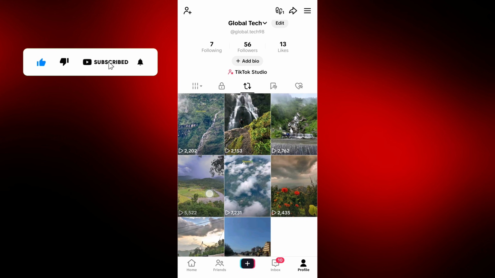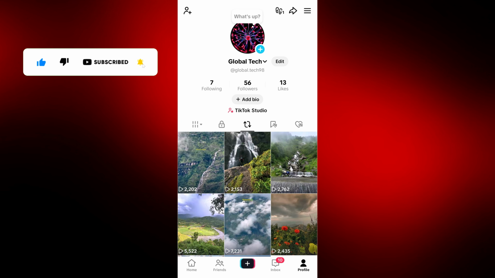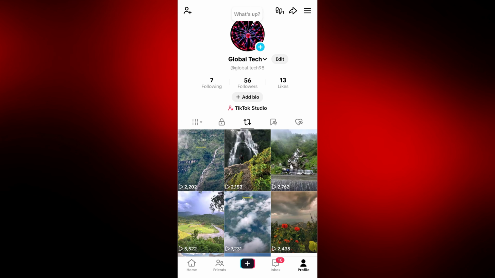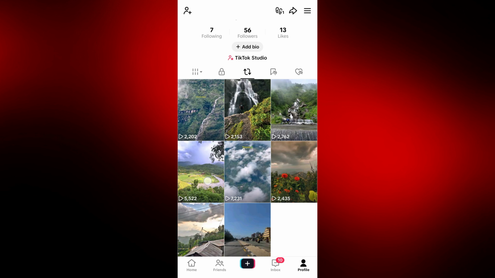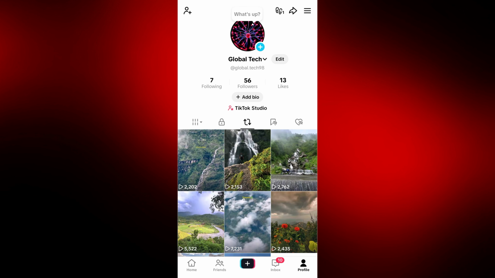Here, you will find all the videos you have reposted on TikTok. You can scroll through the list to view or manage your reposts. You can also remove a repost if you want.